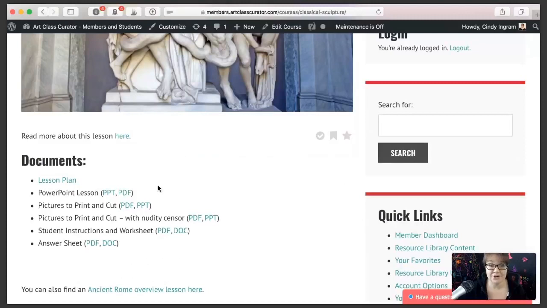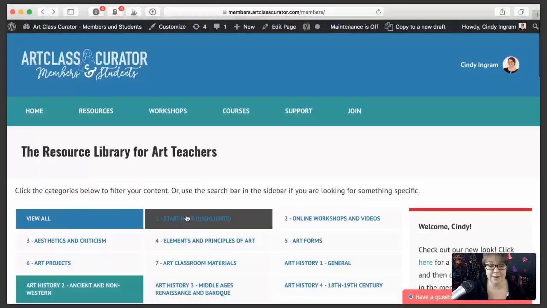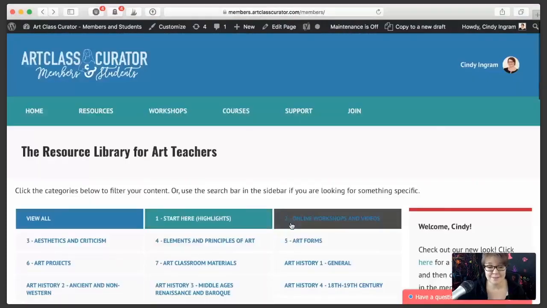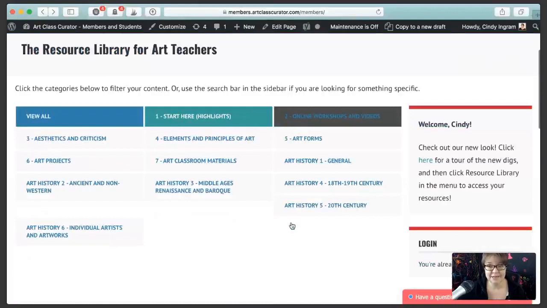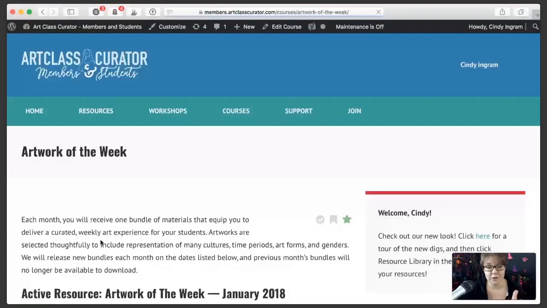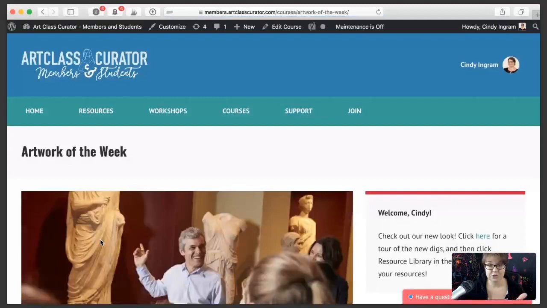Also, as part of your membership, you get the Artwork of the Week bundle, and that is a monthly bundle released the beginning of every month that has one artwork per week to use in your classroom, and it has interactive activities, discussions, lesson plans, activity suggestions, extension activities, and things like that. So for every week, you have at least one artwork that you could discuss in your classroom.